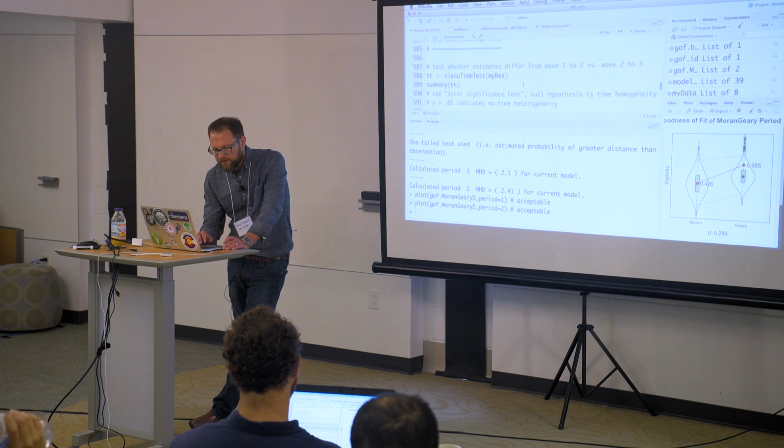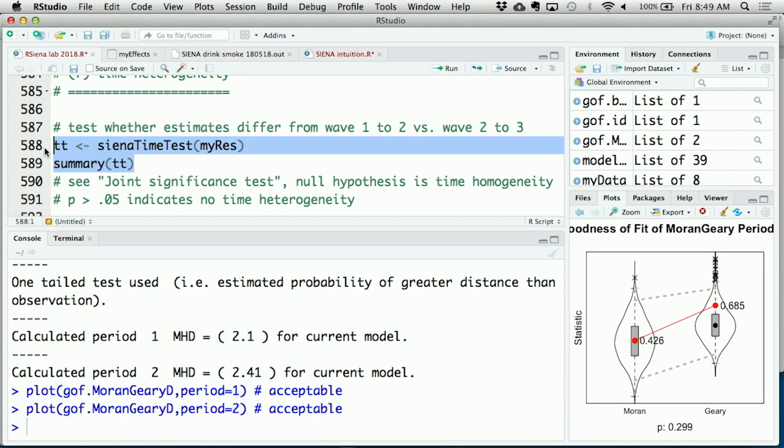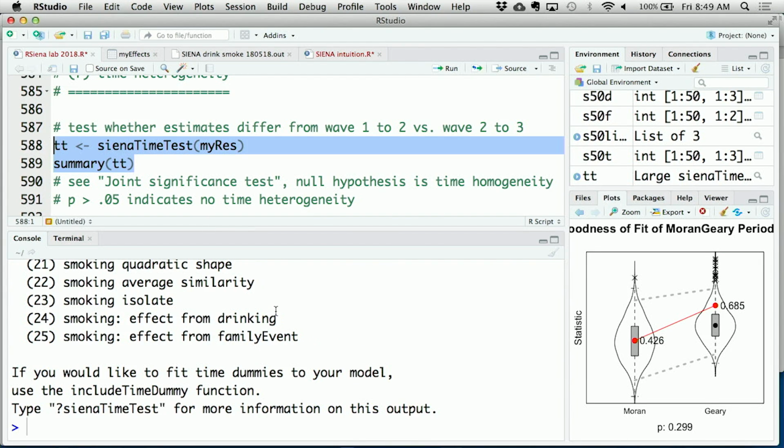Okay, I want to just talk about time heterogeneity. This is what I mentioned earlier. We can test whether or not, in this case, effects have the same effect from time 1 to time 2 as from time 2 to time 3.